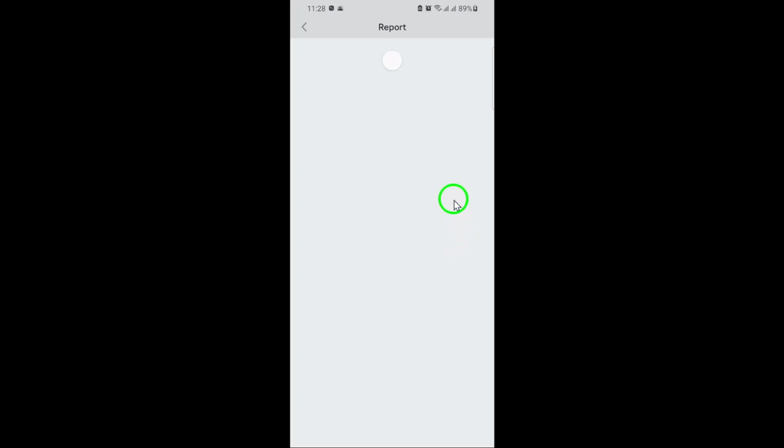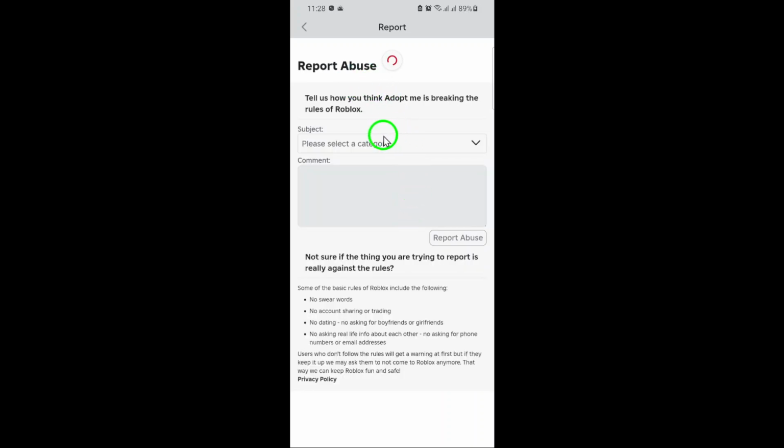Once you've filled out the form, tap Submit or Report Abuse to confirm your report. Roblox's moderation team will review your submission and take any necessary steps to address the issue.